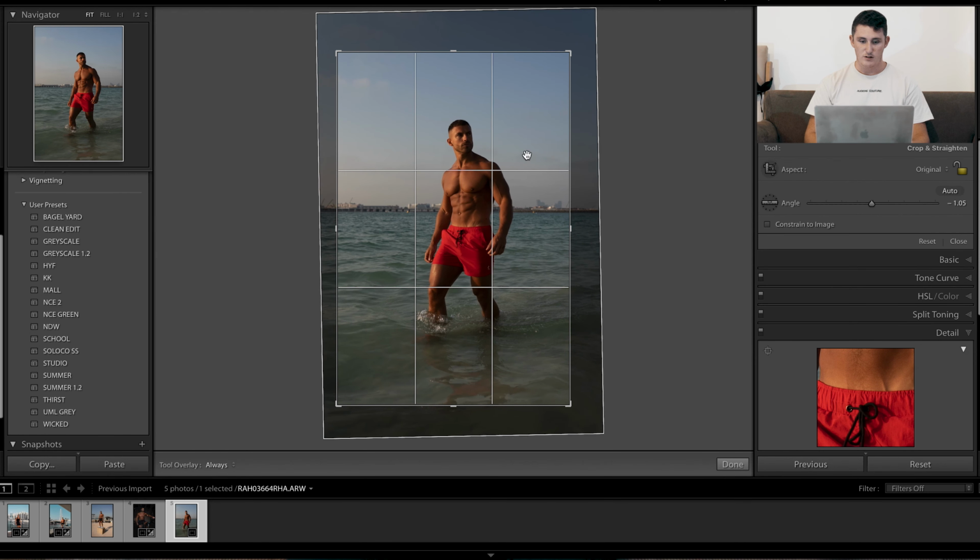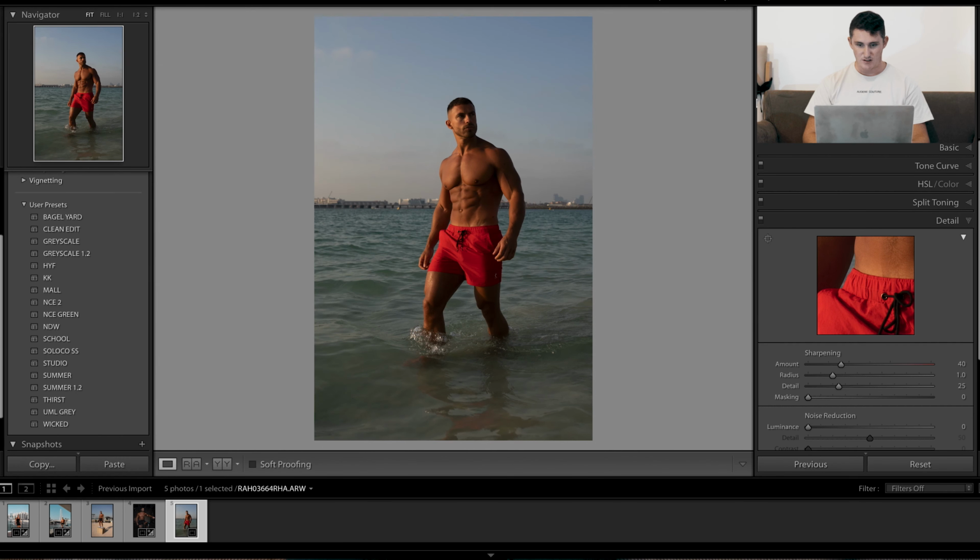Maybe just off-centering, you know, just give it a bit more. People in the very centre of the image just looks a bit off at times, you need to add a bit more to it, like the rule of thirds and all the rest of it.